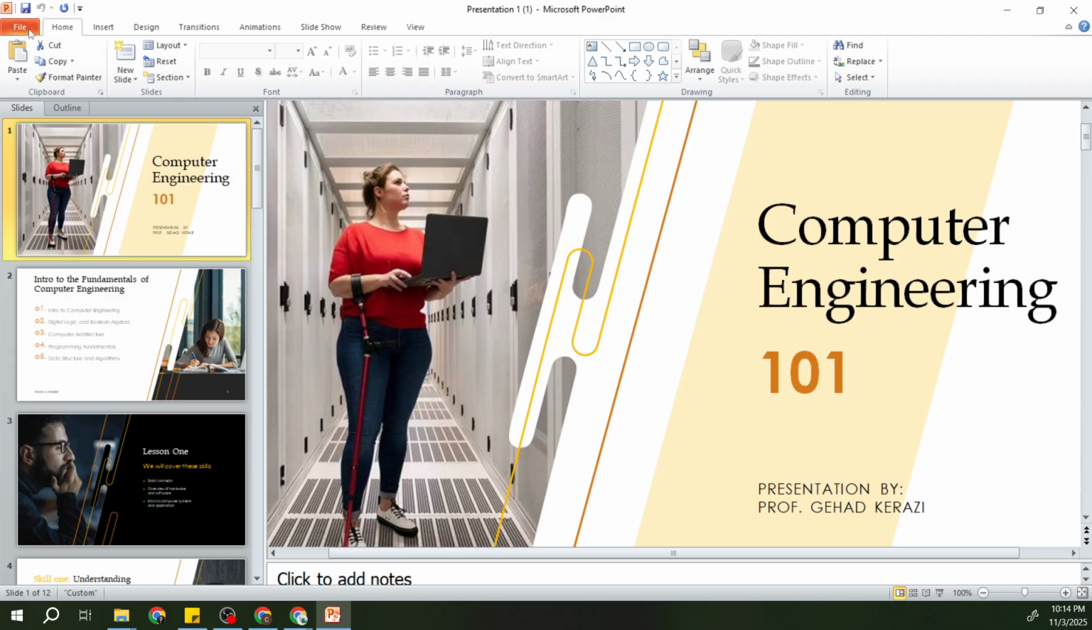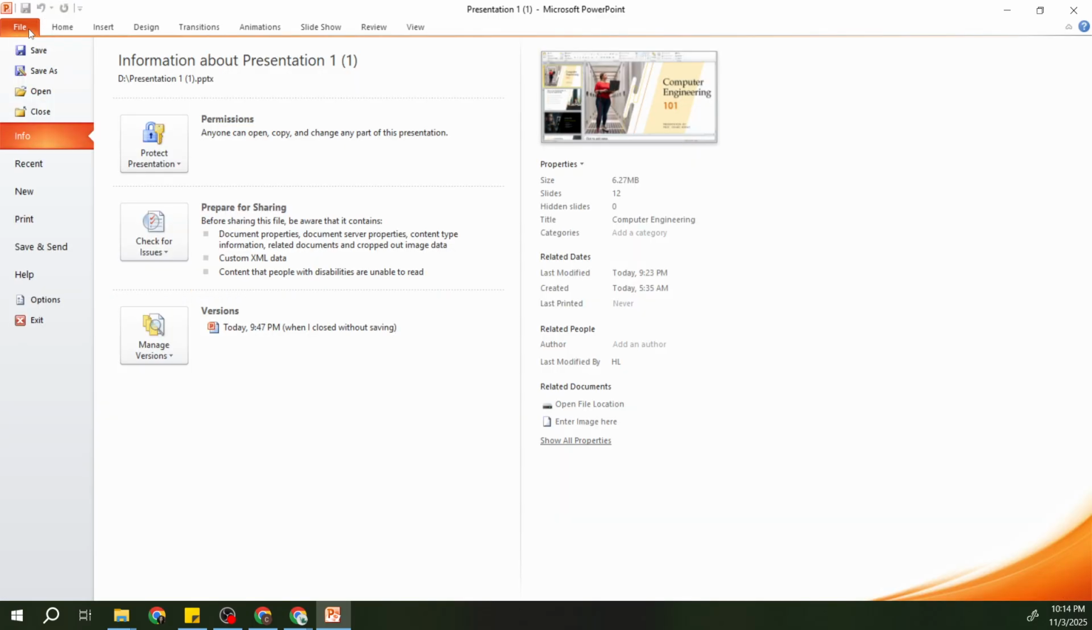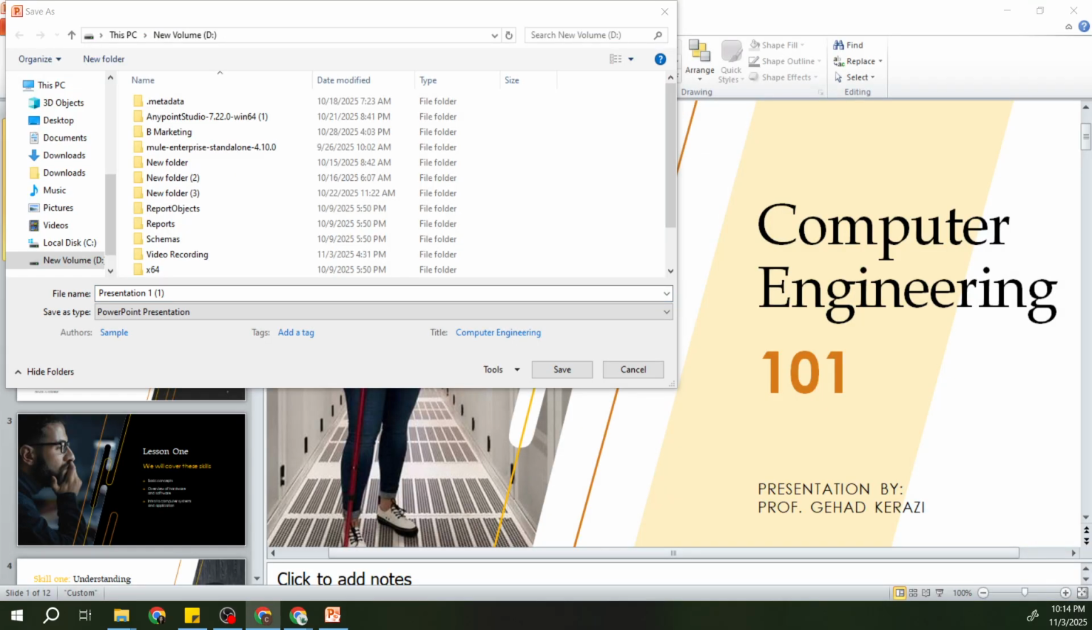You'll see multiple options, but for our task, look for Export or Save As. Clicking this will bring up the Save dialog box. Take a moment here to update the file name. It's always a good practice to give your file a descriptive name for easy identification later on.